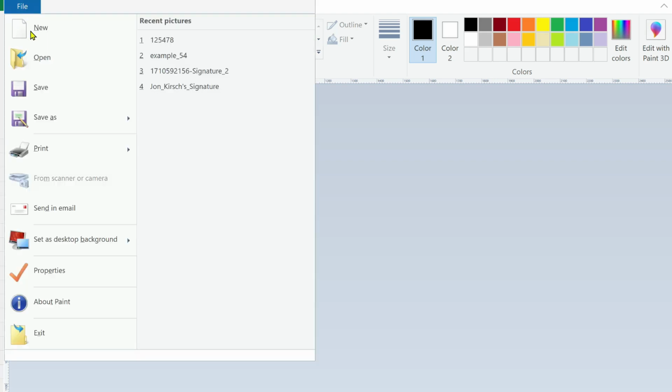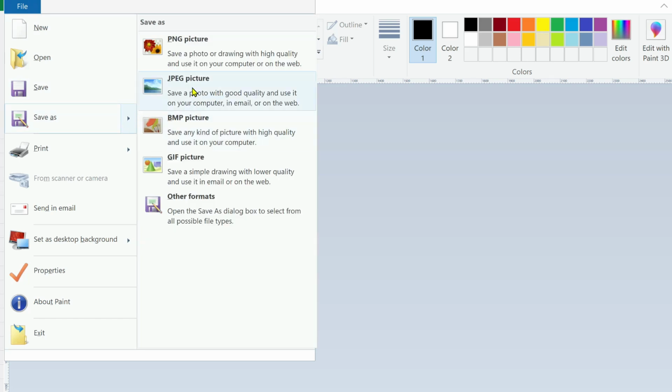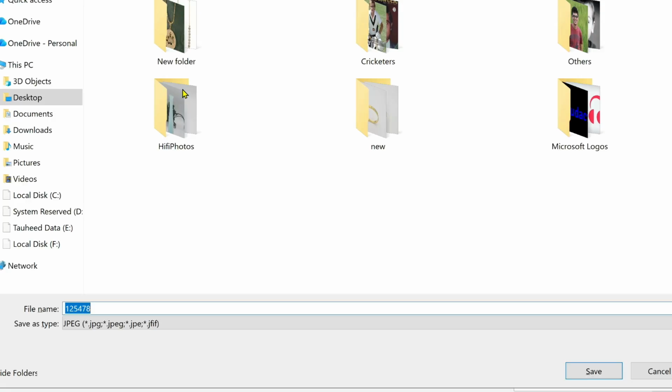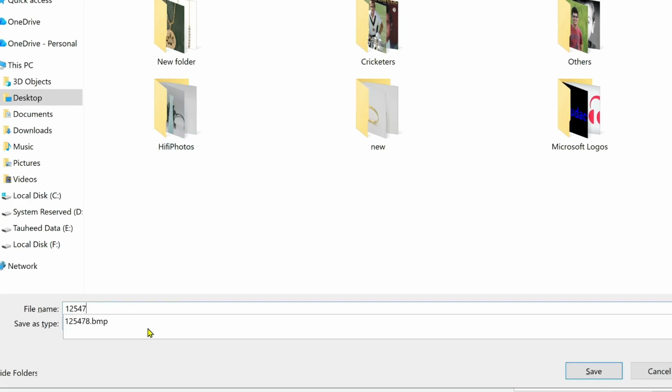Then go to the file, click on the save as, and now we need to click on the JPEG picture, which is smaller than PNG or BMP. So type the new name.